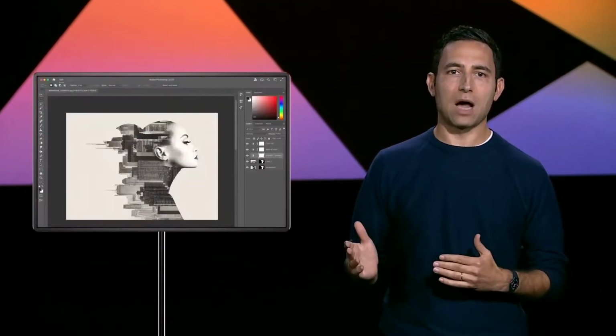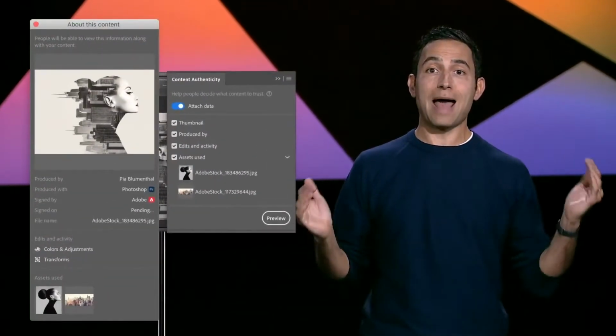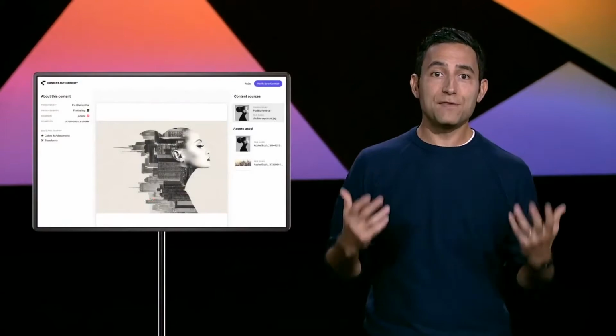Soon, we're releasing that technology as a private beta within Photoshop, and any attribution data that people add to their images will be viewable by everyone on Behance and through contentauthenticity.org.